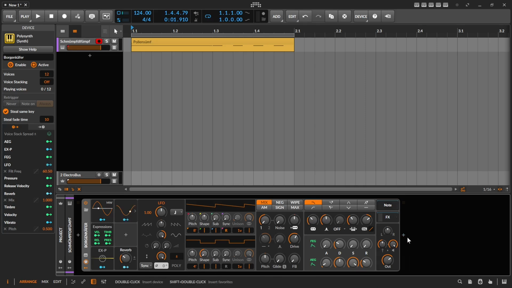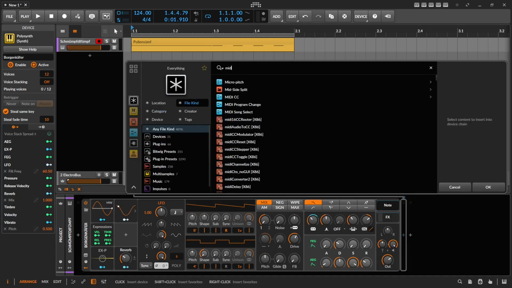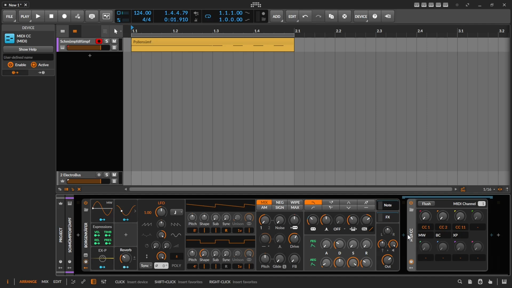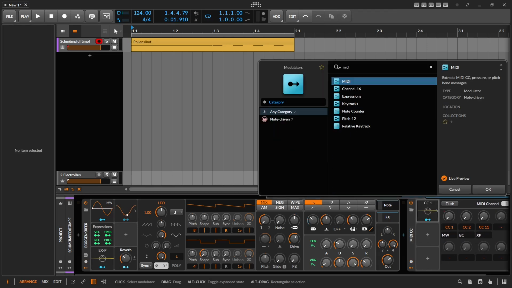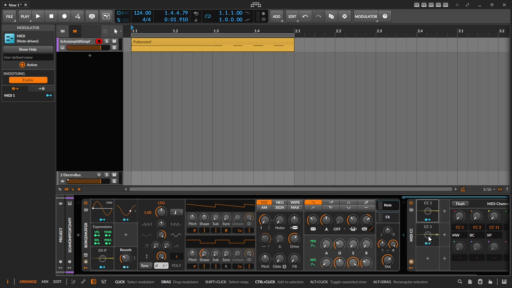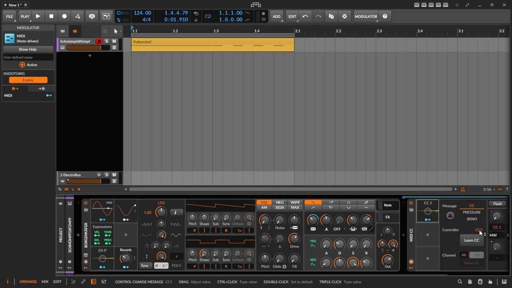So what I do is I go in this node container and load in a MIDI CC device. And in this MIDI CC device, I load in a MIDI CC and another MIDI CC, or maybe let's do it like that. And this is MIDI CC 21. And this is MIDI CC 22.